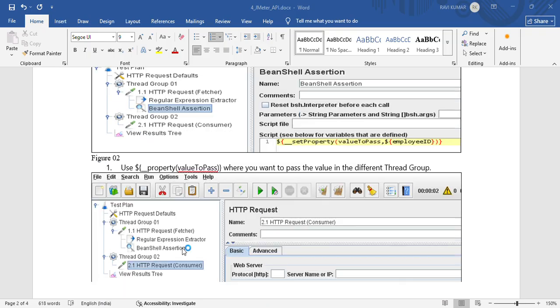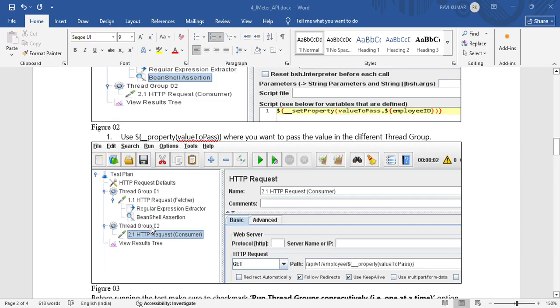In group 2, coming down, this is thread group 2, where we have to pass the correlated value to the request of thread group 2. Whatever value has been moved to value to pass in group 1 will be passed to group 2 if you write this function, __property. If you add these things in your code, then the value from one thread group will be passed to the next thread group.